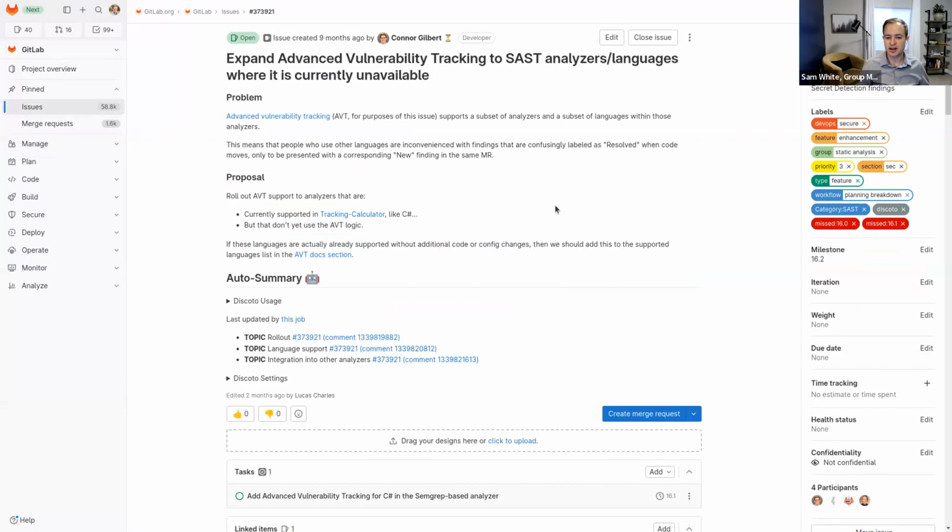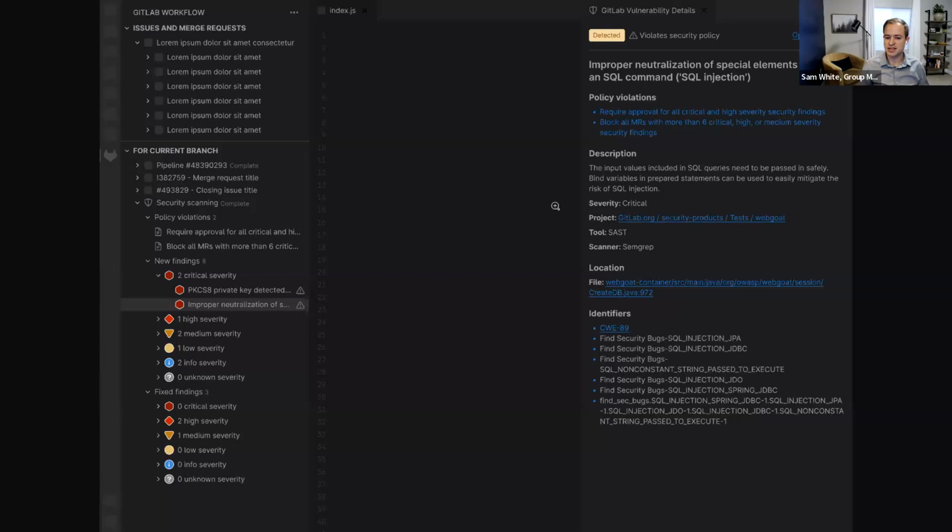Lastly, we've been working on making some changes to our VS Code extension to bring security scan results there natively inside of the extension. With that, I'll hand it over to Josh to cover enablement.